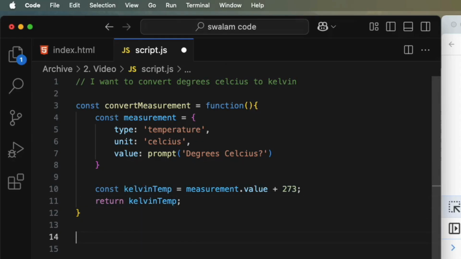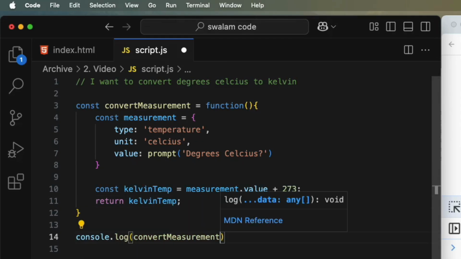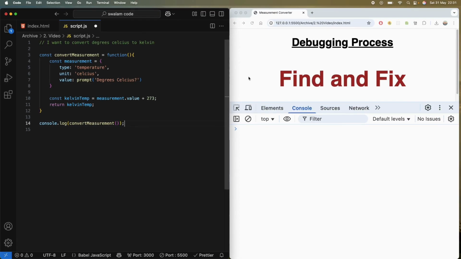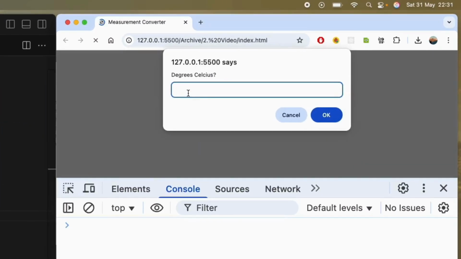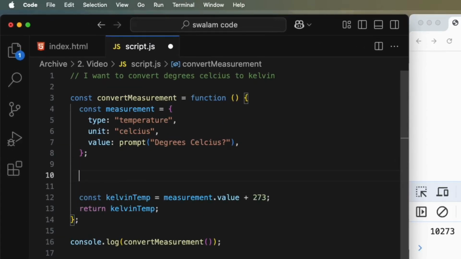So the first step in the debugging process is to test your work at every step in order to find any bugs. We can do this by console logging the result to see if it worked. So let's enter 10 in the prompt and see what we get in the console. We get 10273, so it looks like 10 was not added but rather concatenated. So let's try and find out where the issue is coming from.